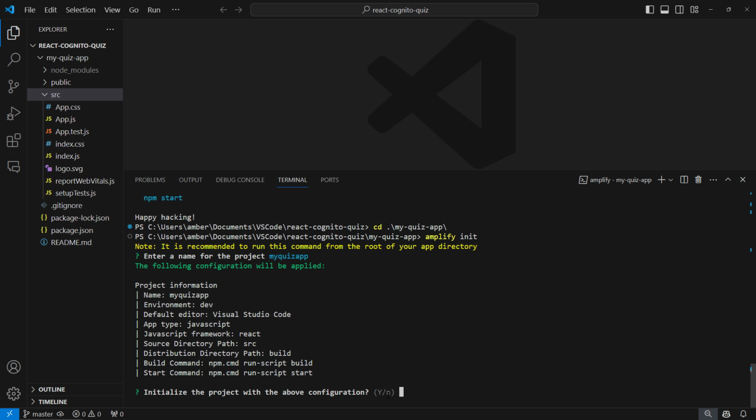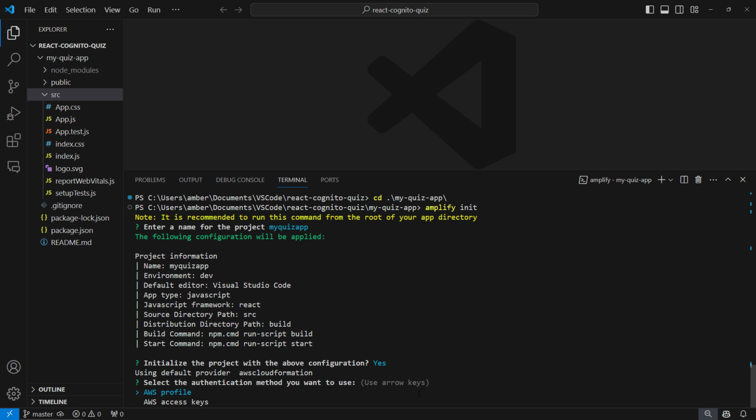And then it'll start with a default configuration based on what it's detecting. So it sees that we're in VS Code. It sees that we're using JavaScript and specifically React. Our source directory path, so where the code is here in the src file, and so on. So if you're good with all of that, then we'll say yes, let's proceed with this configuration. If you said no, then you can go customize those things.